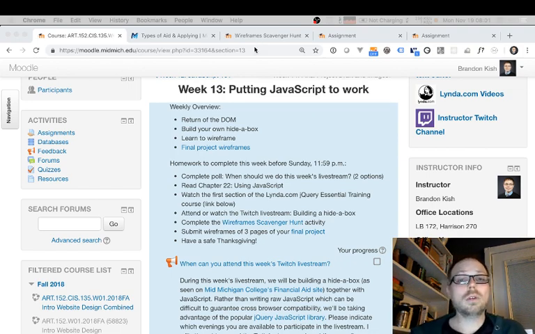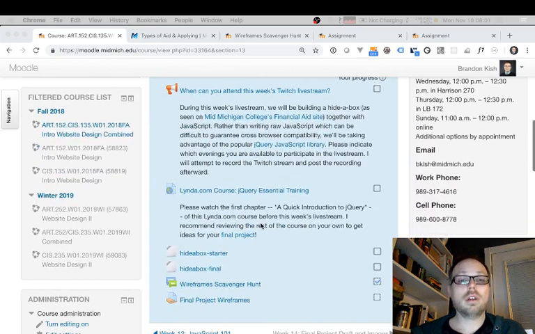So within Moodle, there is a wireframe scavenger hunt. And the idea behind this is I think every person that's ever made a wireframe before makes them in a different style from everyone else. And honestly, if you had another instructor for this class, they might wireframe differently than I do. I think that the gist of wireframing is just to get the ideas out of your head and onto paper, and that paper can be digital.